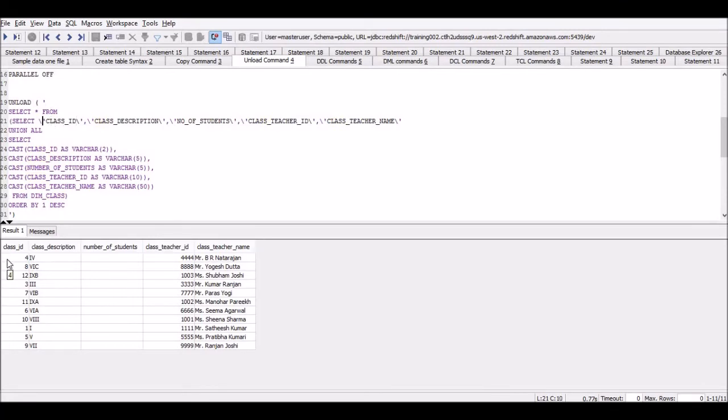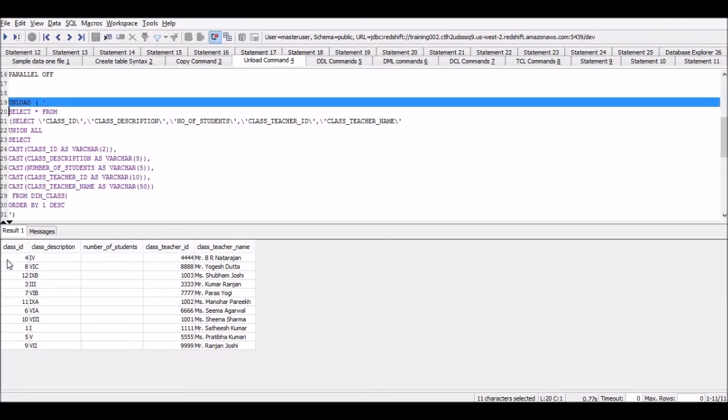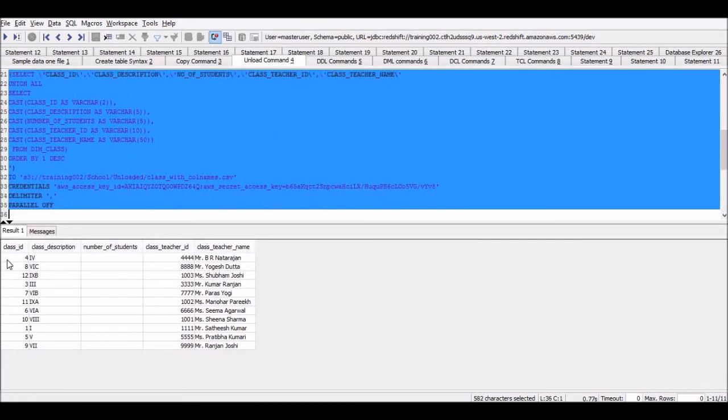And why I'm using backward slashes here is because it is an escape character for our SQL command. So whenever we place this backslash before any character, that character will be skipped from the execution. So this I'm placing in a single string, and this constitutes our unload command. All the other things are the same.